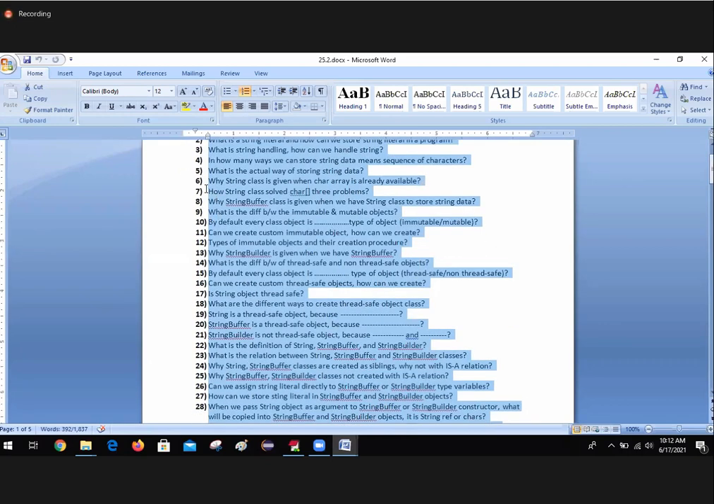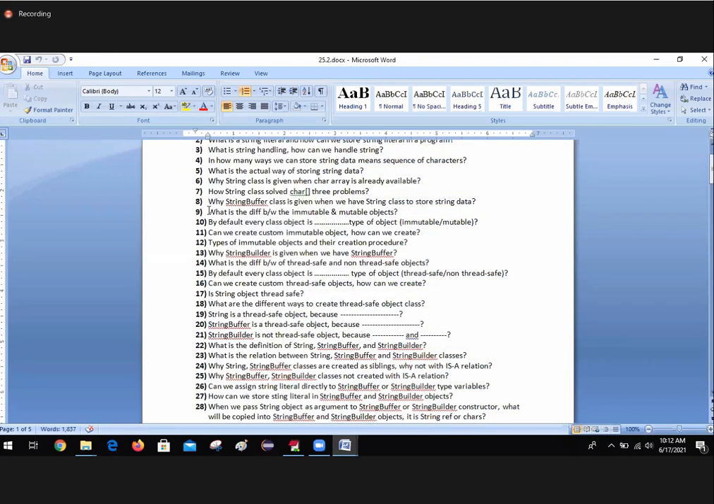Here you have a question: why is the StringBuilder class given when we have StringBuffer? This question is related to synchronization. Can you please revise the topic once again? StringBuffer is synchronized, and in a single-thread model application, because of locking and unlocking, it takes a lot of time to execute. Hence the StringBuilder class is given as a non-synchronized class.